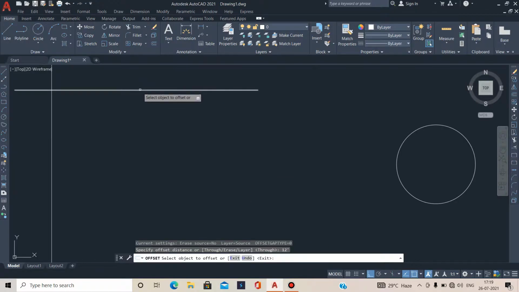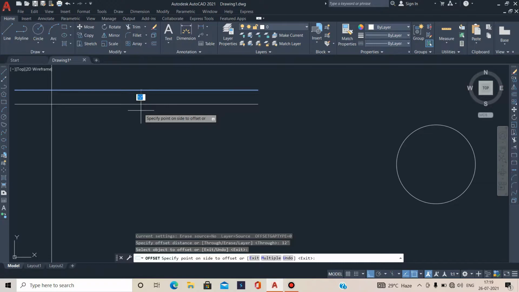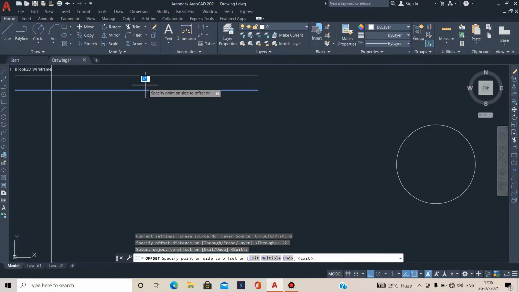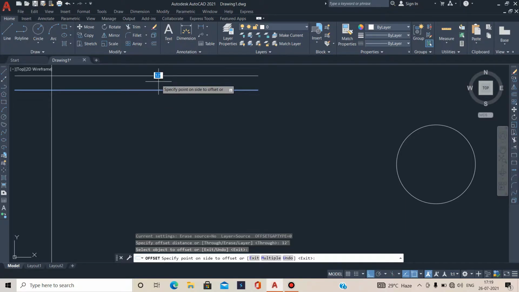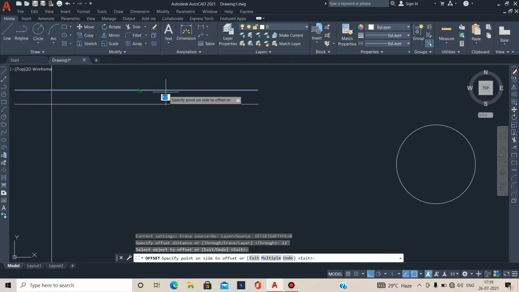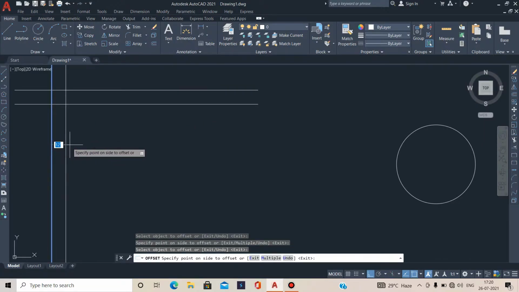Now select the object, and you can put the object above and below the reference line, but in which direction you want your line. So just click over in that direction. Now I am selecting this line and I want to keep it in the right direction, so I am placing my cursor in the right direction.